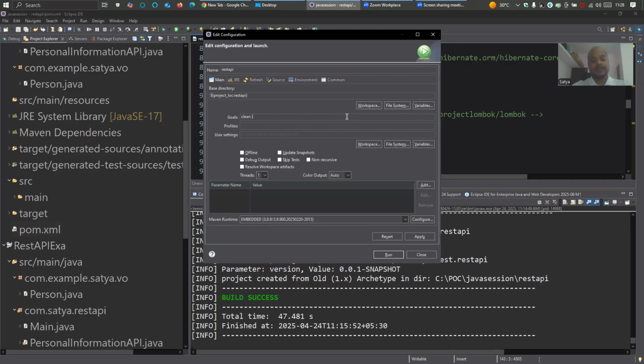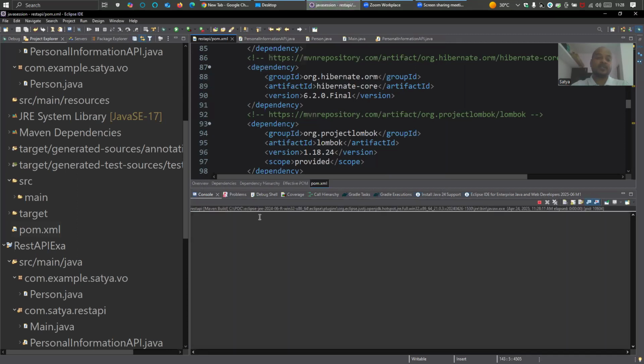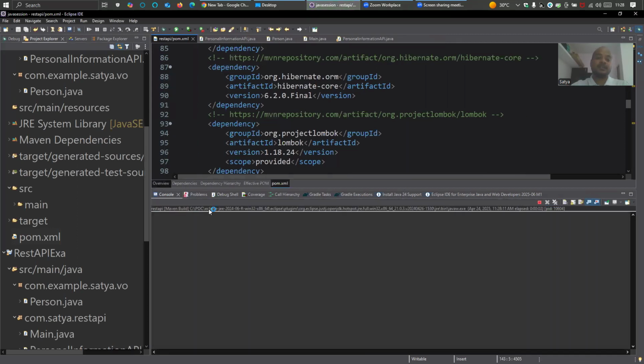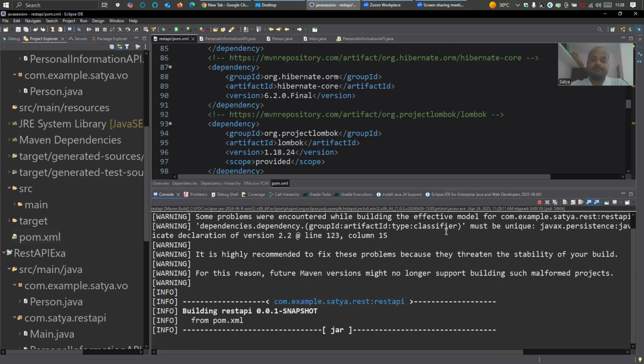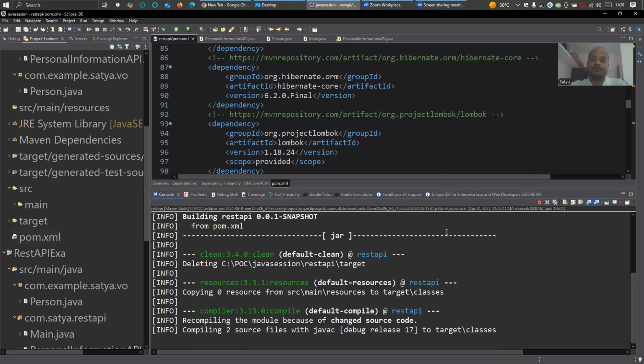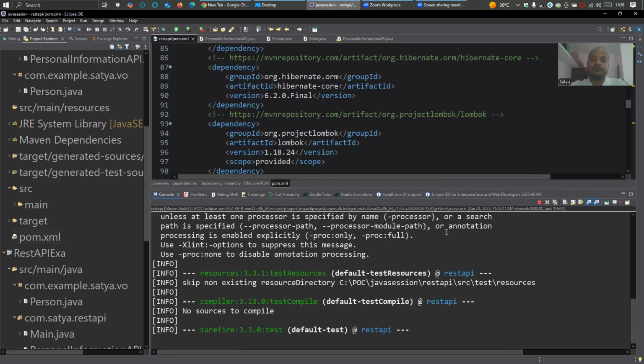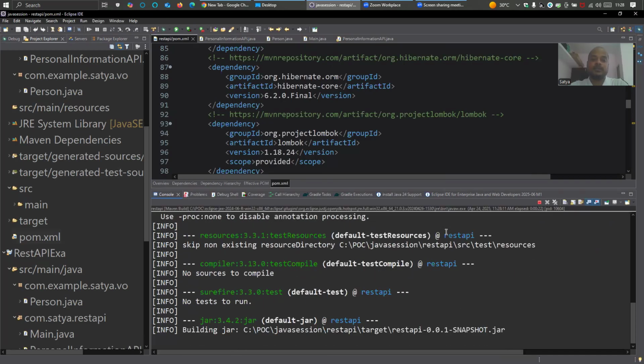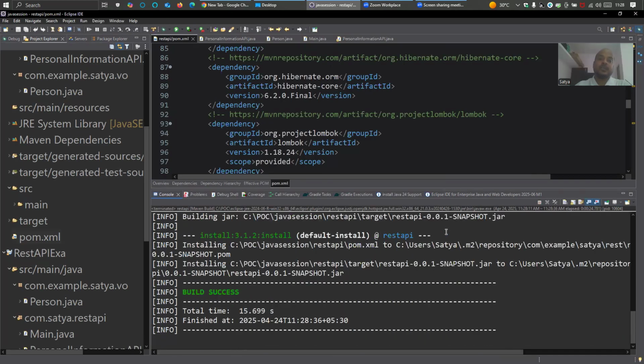That's all. So clean install, here it goes. You see if this build is happening successfully. Let me run it. Yes, it's going on. It's a success. We built it successfully.